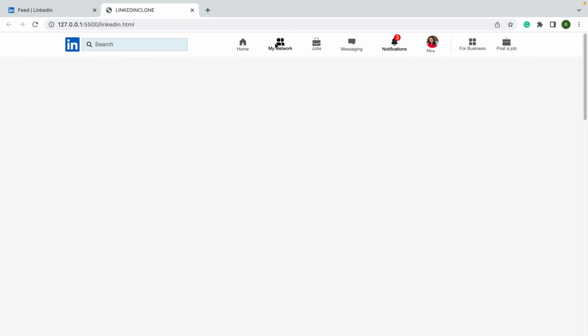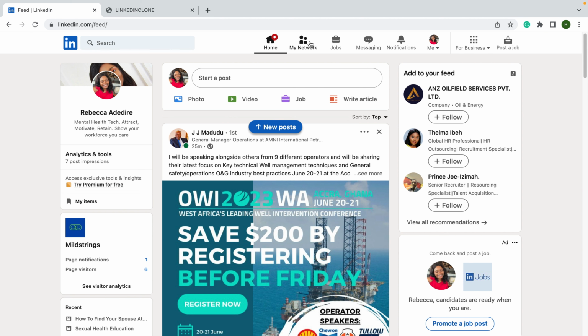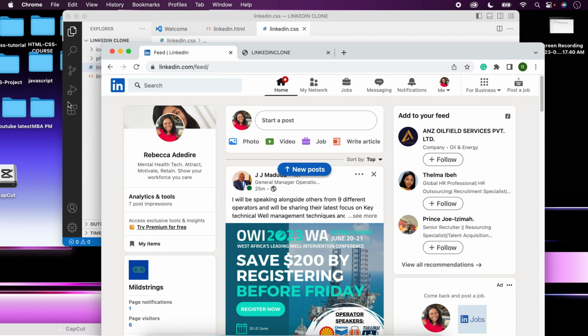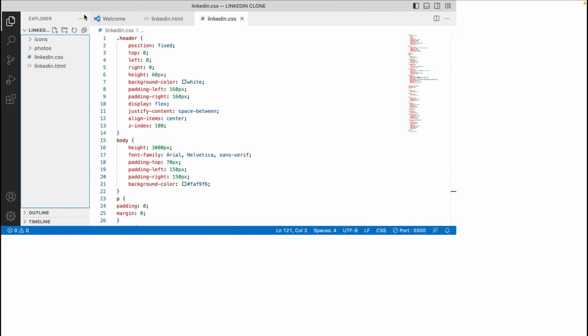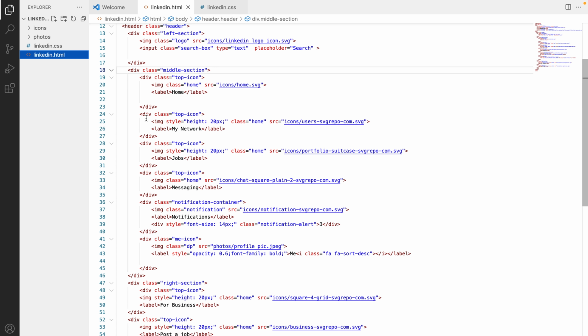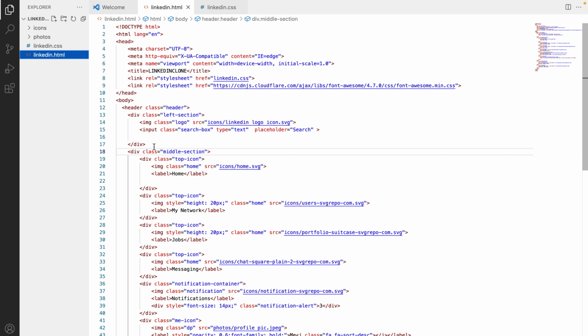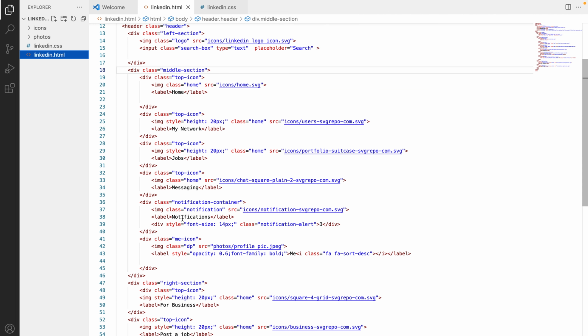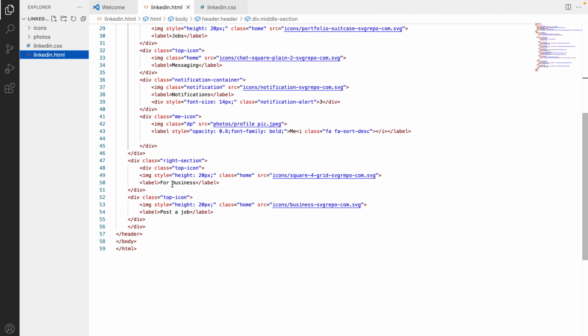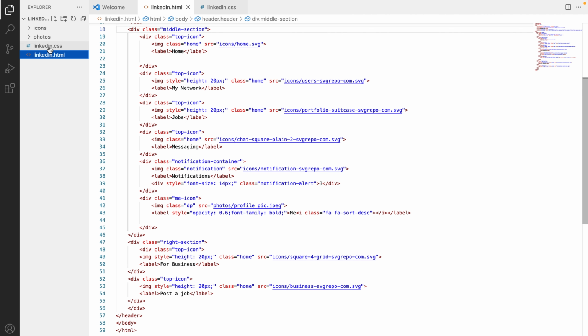So when I hover over this, it becomes dark. Back to HTML: for this left section, we have the image logo and the input for search. The middle section has home, network, and jobs, and the right section has For Business and Post a Job. And for the CSS, let me just show you what I have.